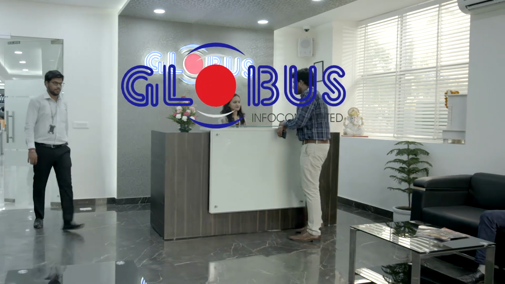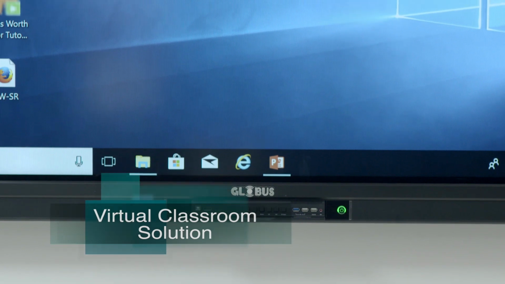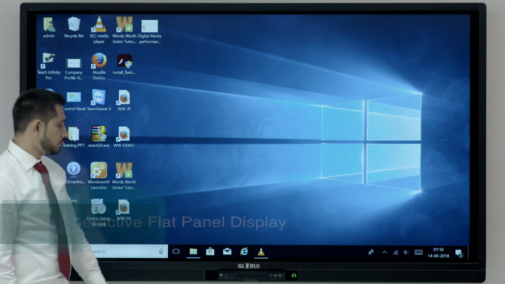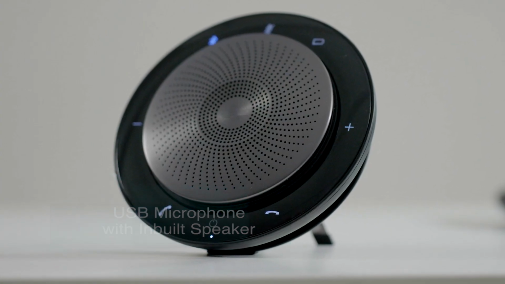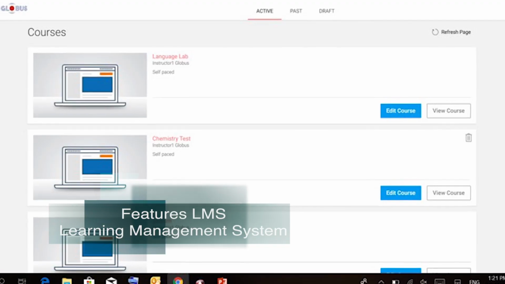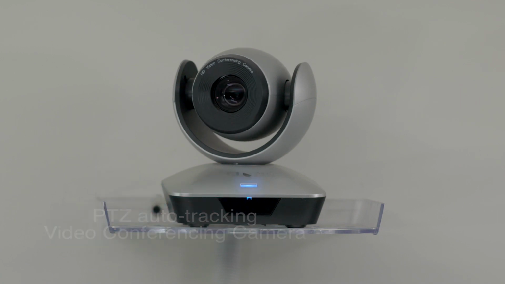Globus Infocom Limited brings to you Virtual Classroom Solution, designed as a highly organized solution which is easy to use yet highly effective. The main components are interactive flat panel display, USB microphone speakers, mini PC and advanced software platform of learning management system, VTZ auto tracking video conferencing camera.